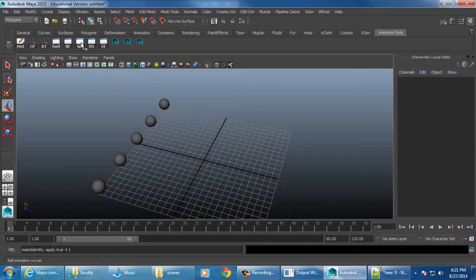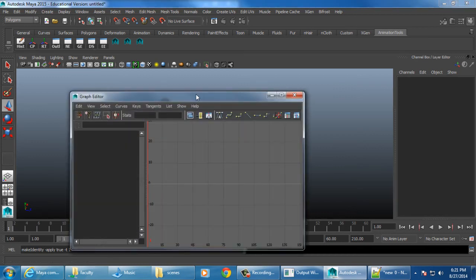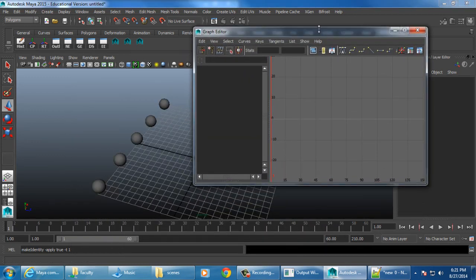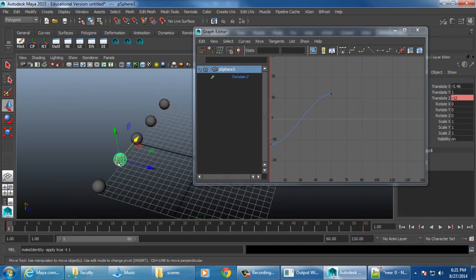And we're going to go to our graph editor. So in our shelf, we have the GE, which is Graph Editor. We're going to click that. And if you have something selected, you might see something inside the graph. If you don't have anything selected, you won't see anything in the graph. Okay? The graph will load based on what you have selected.